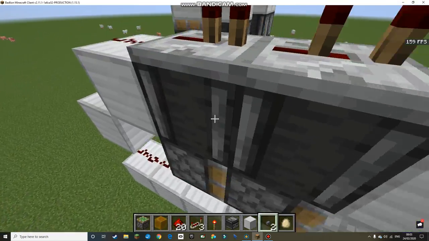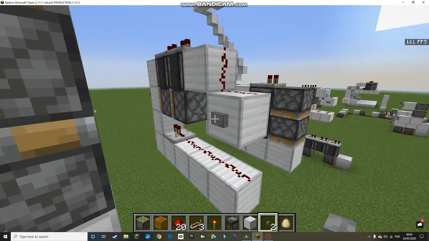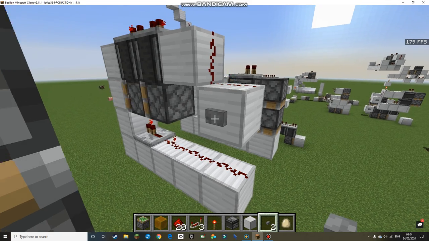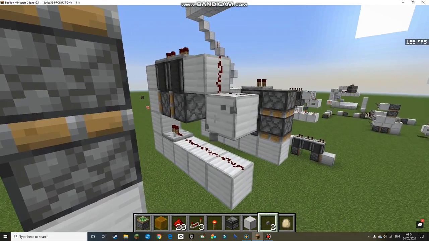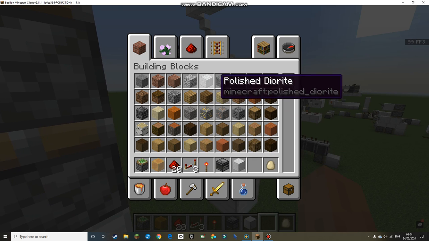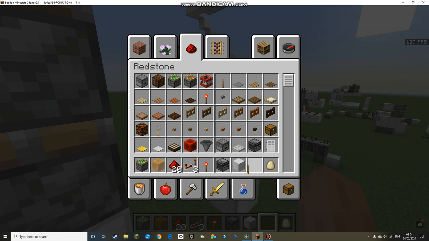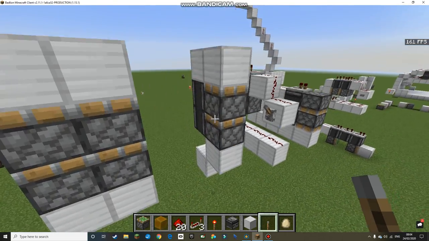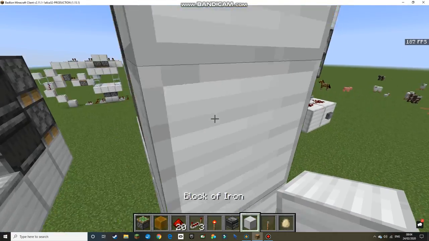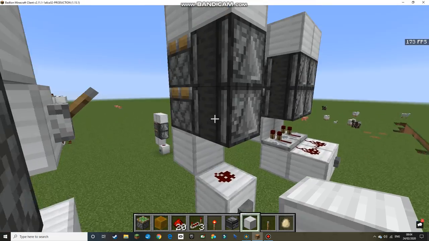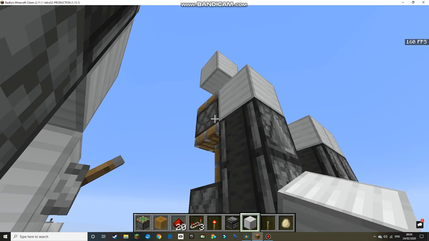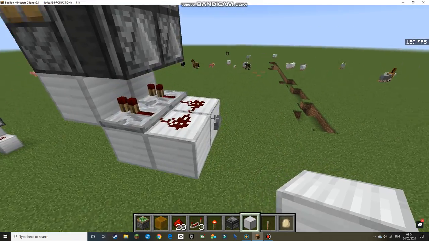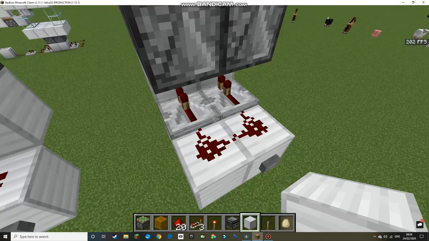Next is my sideways double piston extender, which has never been seen before. Like that. So then this one is actually a lever activated one. So yeah. And then this one is my breakthrough, because look how tiny that is. It's two blocks wide and it's a double piston extender. And then to tile it, you just need to bring the redstone one back and put repeaters there.